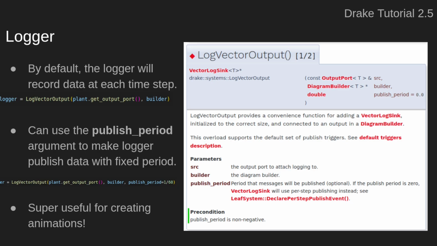Now let's look at the logger that we normally create with the log vector output function. Until now, we've ignored the publish period argument. Without specifying it, the logger will publish at every time step. If we specify the publish period to say 1/60 seconds, then the logger will publish data 60 times per second. This might be useful, for example, when creating animations. On the next slide, you'll see the difference between ignoring or using the publish period argument.